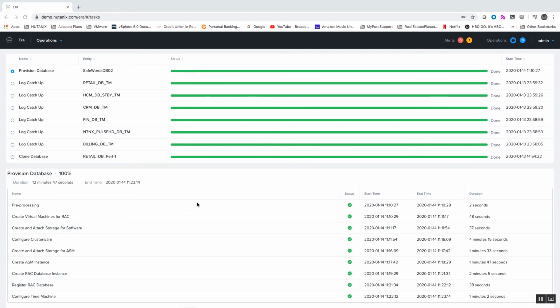So now we can see everything's done. After 12 minutes, 47 seconds, we provisioned a 2-node Oracle RAC cluster, versus the time it would have taken in the legacy world, which could have been days, could have been weeks to get this done. So Dan finished this in 12 minutes and 47 seconds.